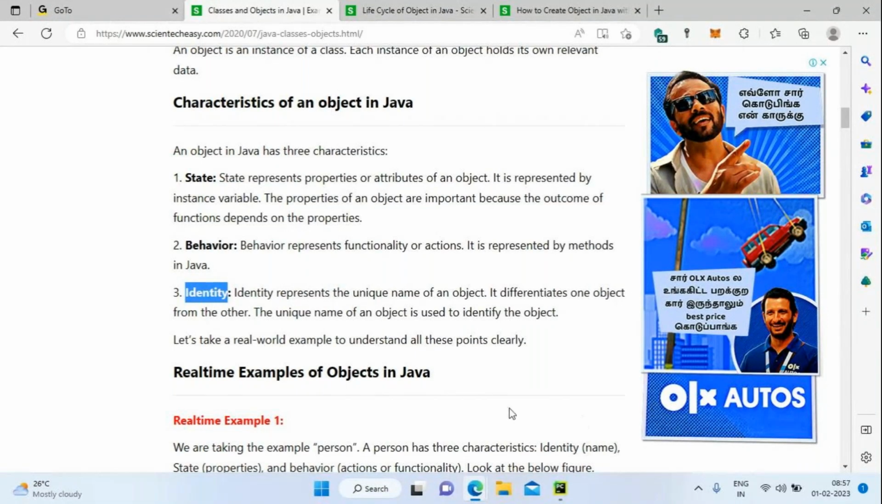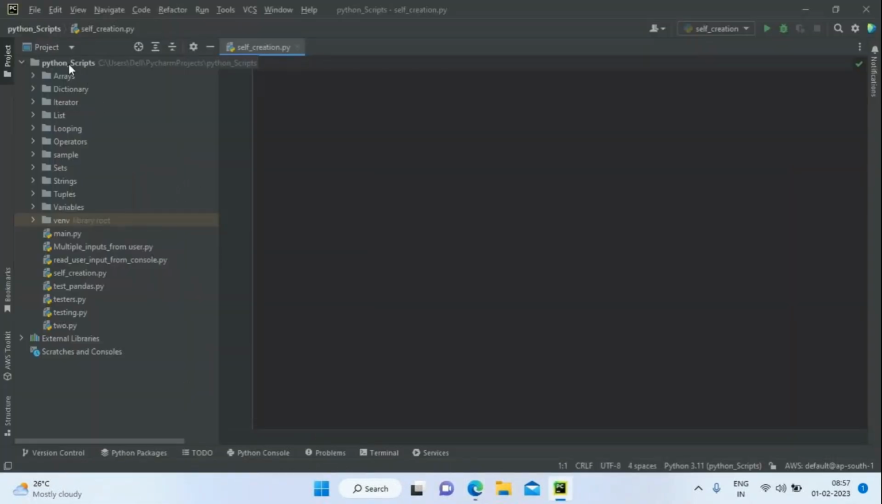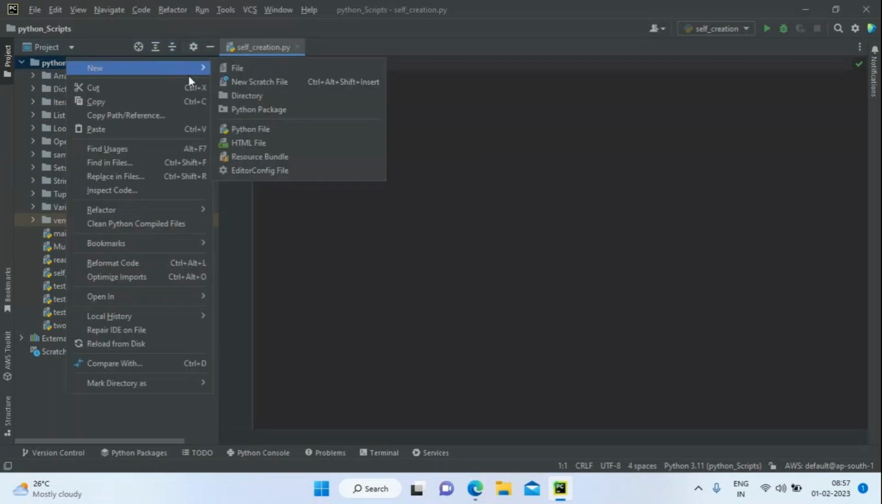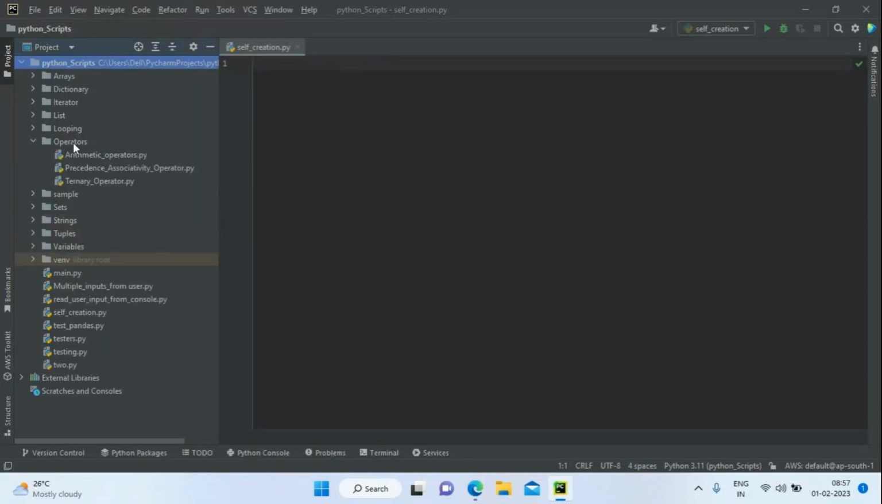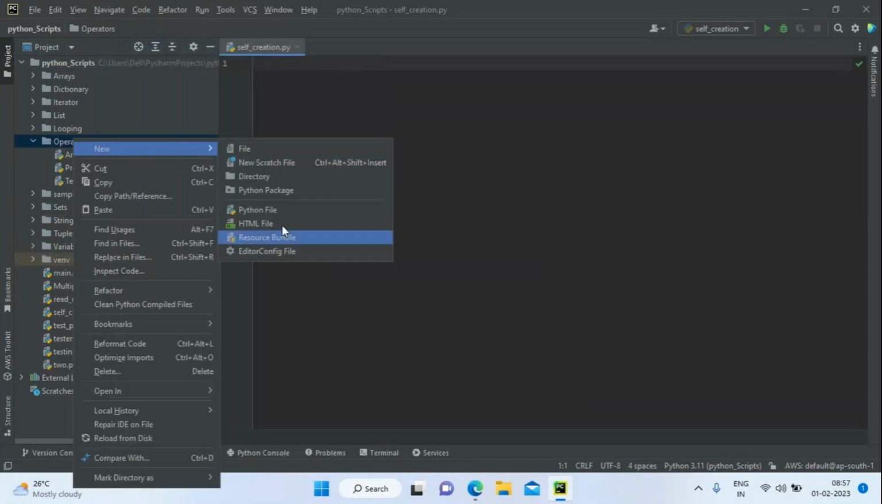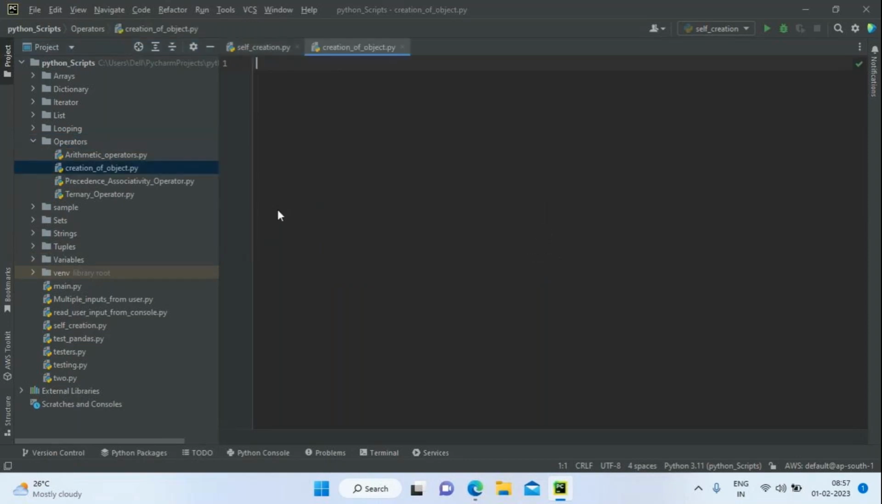Now I'm going to take one class. I'm going to have the name as operator overloading. Then, in that, I'm going to add one more file, with the file name as creation of object. How to create an object for a particular class, we're going to see now. After learning all these things, we're going for operator overloading.